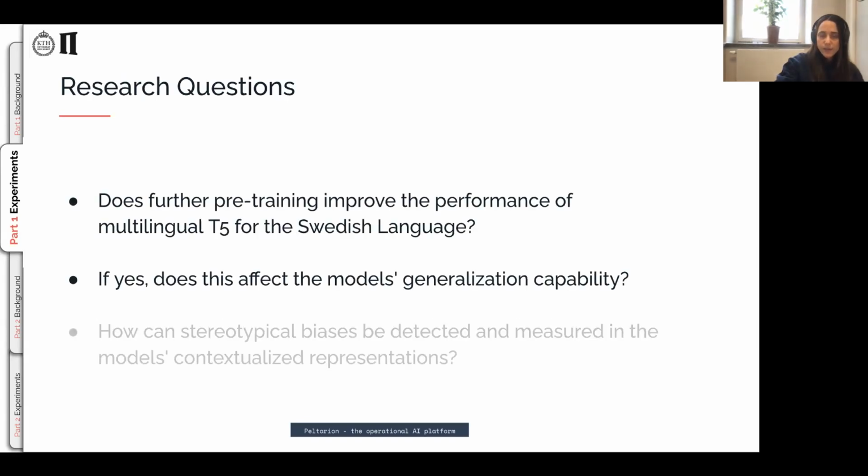This is a reminder of our research questions. The first one is whether we can further pre-train and improve the model for Swedish. The answer is that yes, we can do that under specific cross-lingual experiments, always for the STSB dataset, reporting on the Pearson correlation coefficient. If yes, does this affect the model's generalization capability? No, it does not.